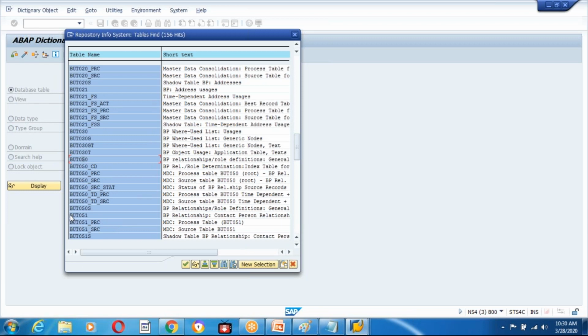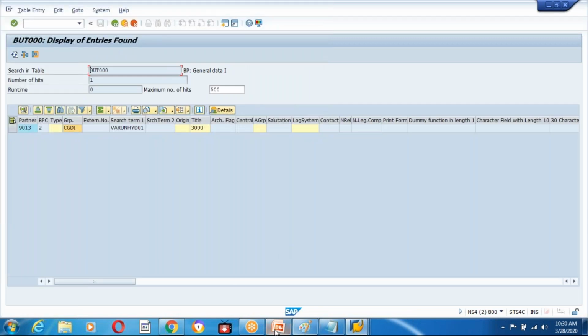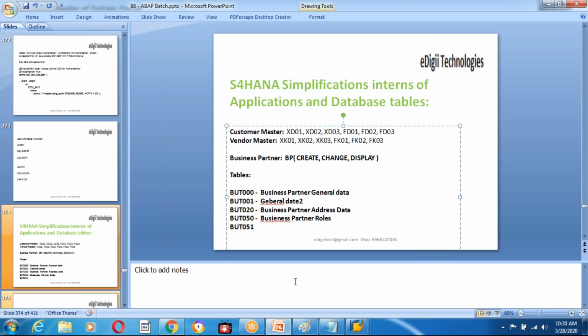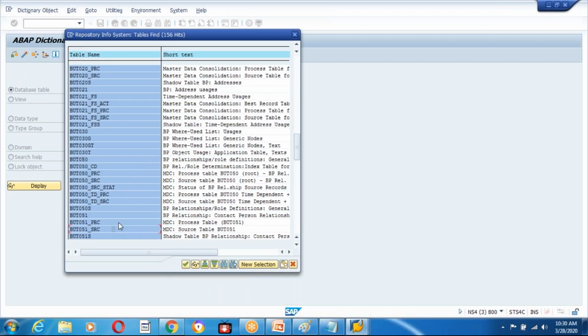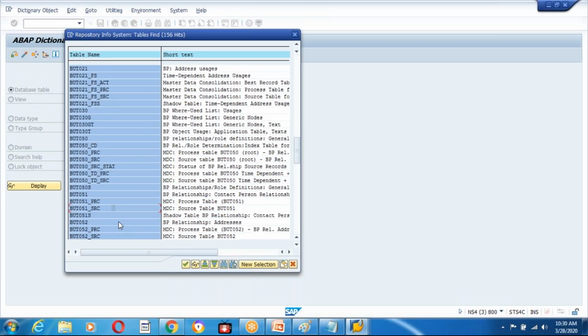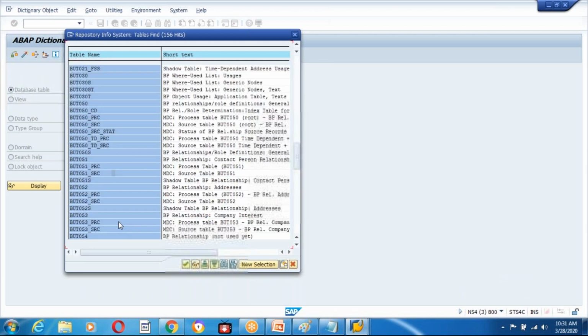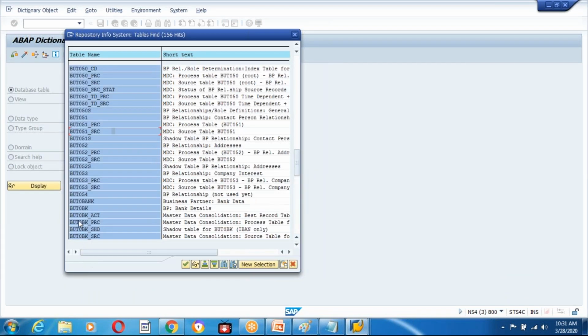BUT050, 051 relationships, contact persons. This is also one of the contact person data, and relationship addresses BUT054.